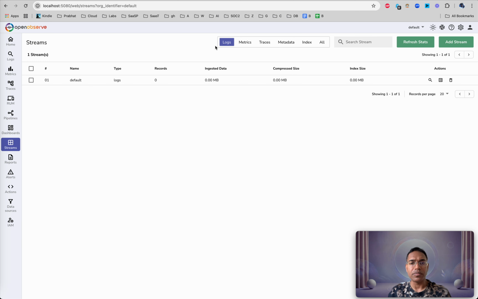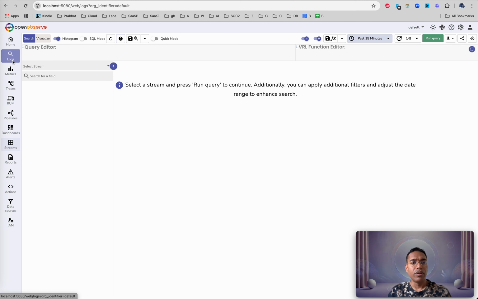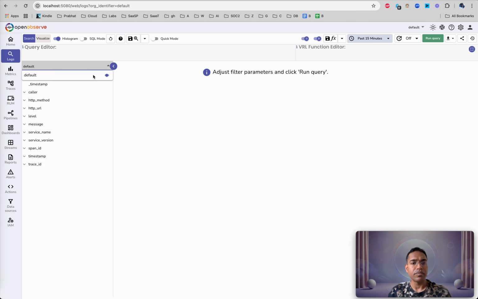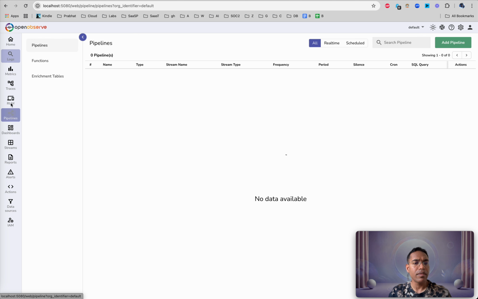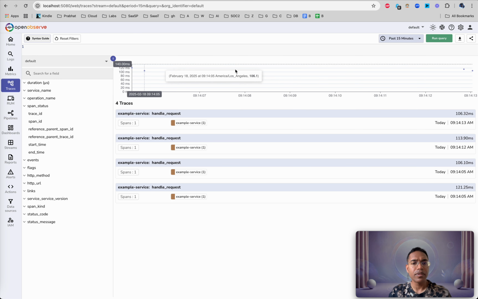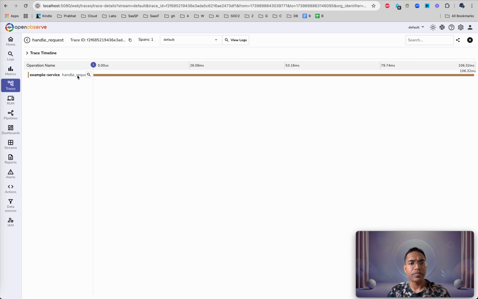What do we have in the streams? We have got one log stream, one metrics stream, and one traces stream. If you go to logs, default, you've got some logs around here. You've got 4 log entries. Let's go to traces, and we've got 4 traces here as well. Let's take a look at one of these traces.